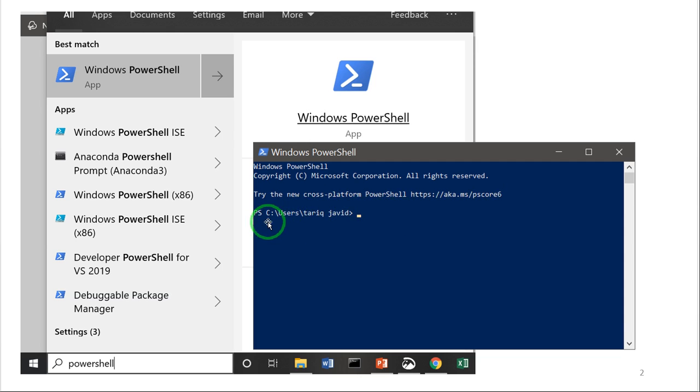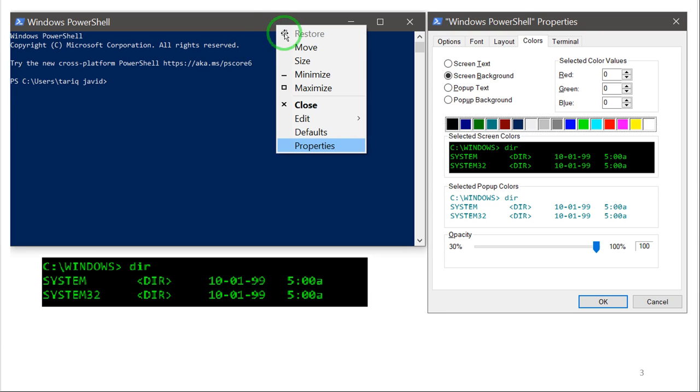By default it will take us to the present or working directory, which at this point in time is C, Users folder, and in my folder named Java. The prompt, the cursor position, will wait for the user command. We can change the properties so that it can look like the bash, for example. We just right click, go to properties, adjust the screen background to black and the text to green, and then press OK. We get a similar look as in the bash script environment.